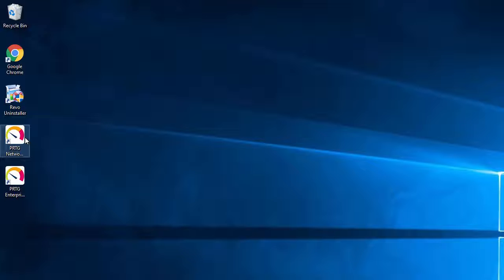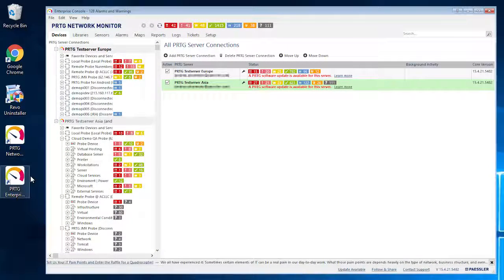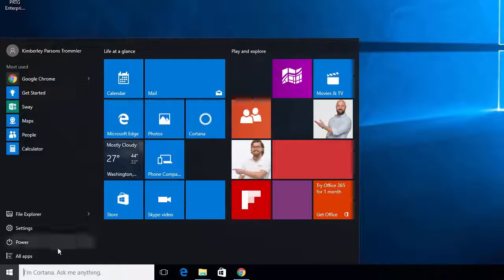One links to the browser with the main user interface, and the other one links to the PRTG Enterprise Console, which is a native Windows user interface. The Enterprise Console shows you the same information as in the web browser, just with a slightly different look and feel. The Enterprise Console also lets you view multiple PRTG servers in a single pane of glass. So if you have a very large PRTG installation with more than one PRTG server, please take a look at the Enterprise Console.